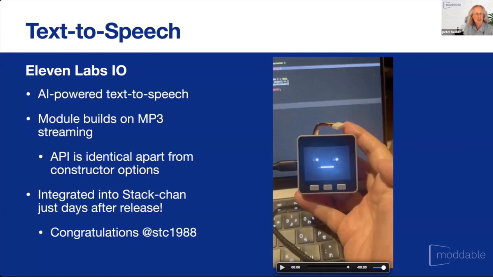The StackChan folks had this integrated into StackChan and talking within just a few days of our release and making it available, which was awesome. Congratulations to Tanaka-san for that work. And it really shows that embedded JavaScript just makes it so easy to glue these pieces together and keep the dependencies fast and light.